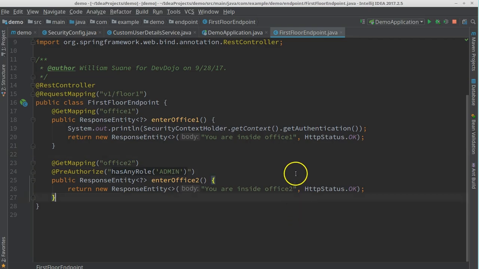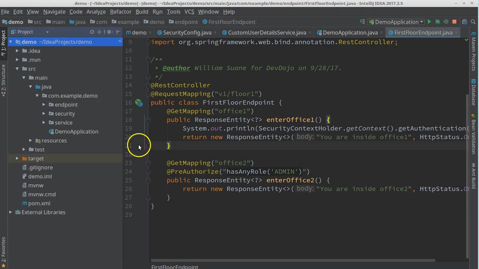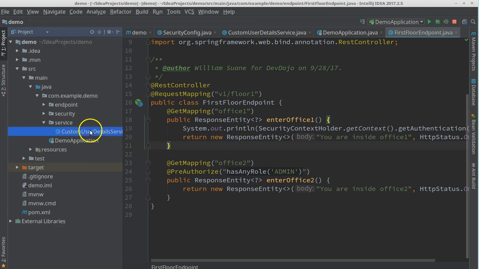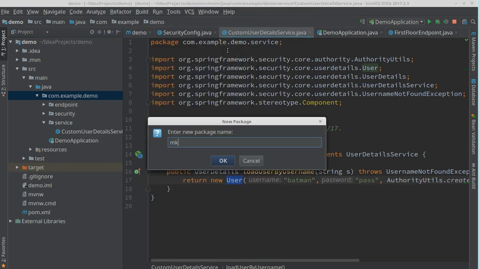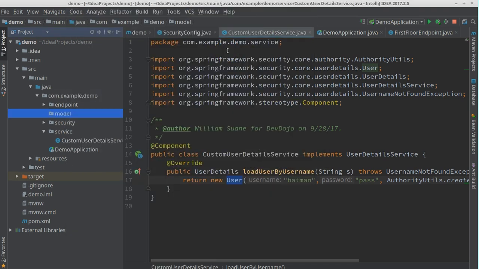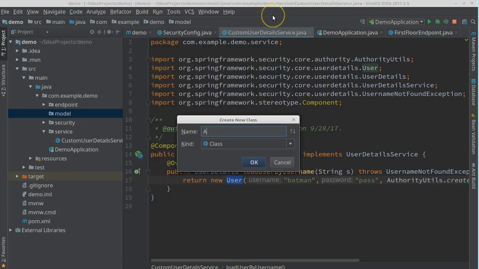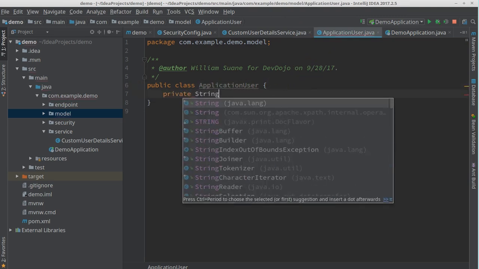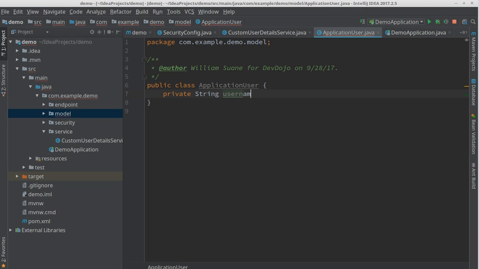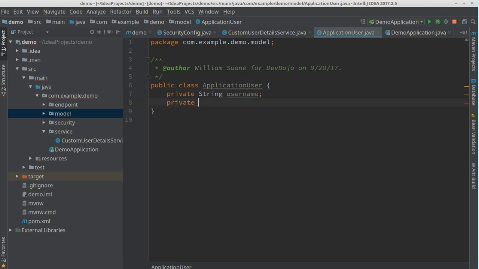So in order to proceed, let's do a few modifications here. The first modification is, let's work with a model, because right now we have our service here, but working with the user details. But what if we want to have our own user inside our application? So let's create a model here. Let's create a package called model, and then let's create a class called application user. Inside this class, we will create only two attributes, username and password.